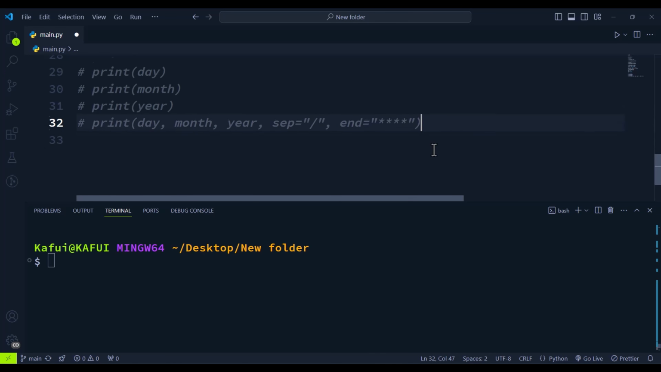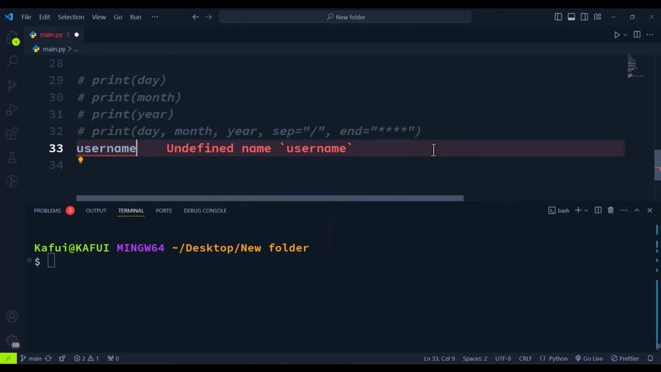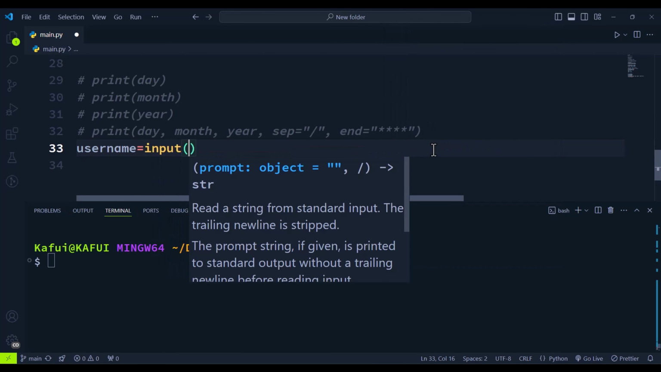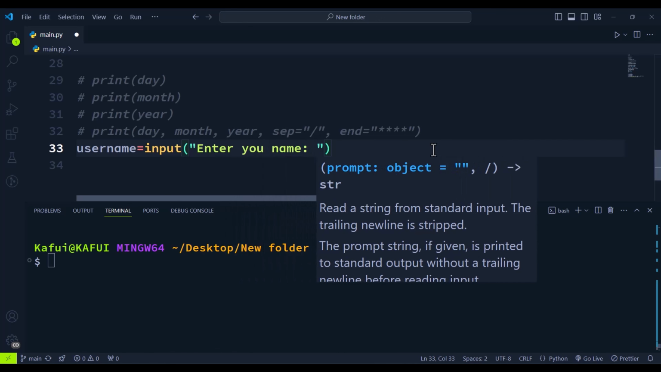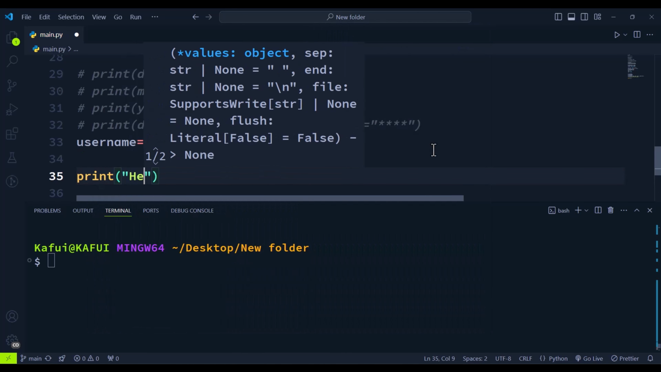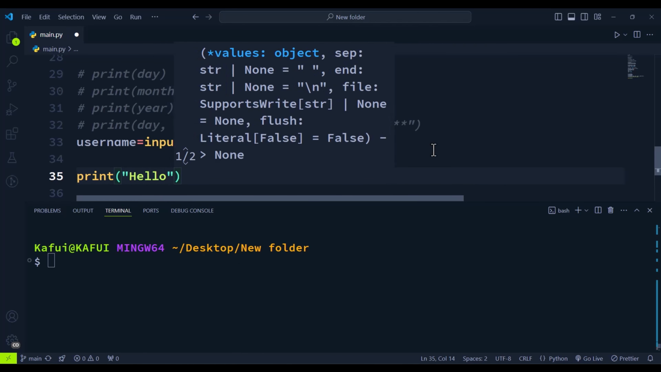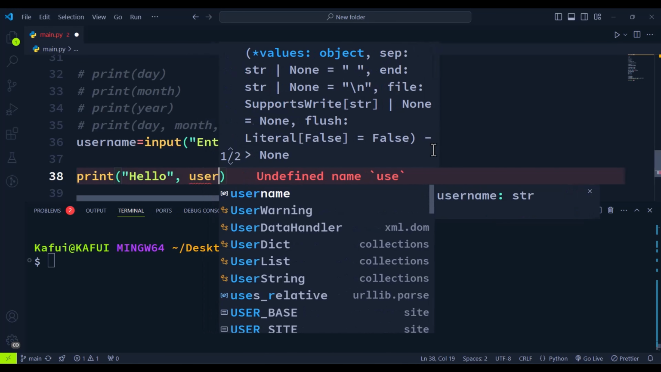So in order to get values or data from the user through the console, we use the input function. So I can go ahead and say username equals. So instead of print, I'll say input, and then I'll say enter your name. So whenever we get the name, then I'll just say hello, then what? Name. Sorry, not name, username.